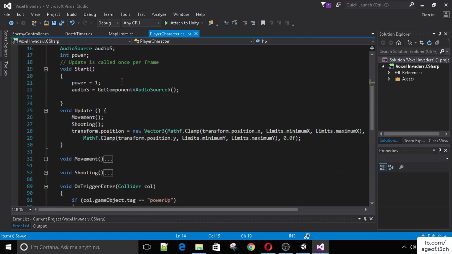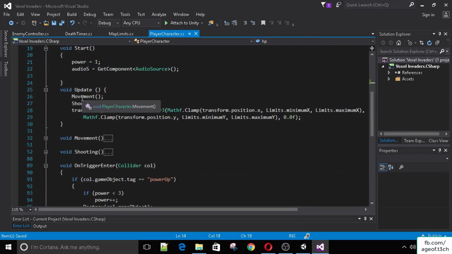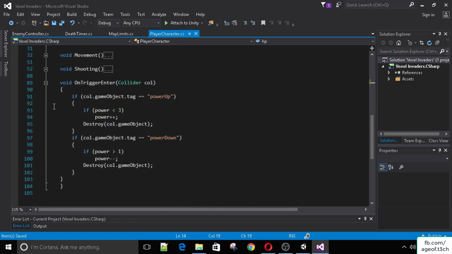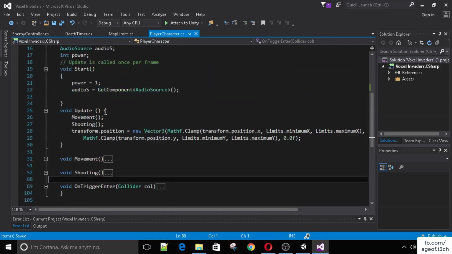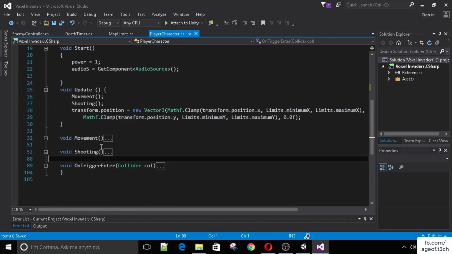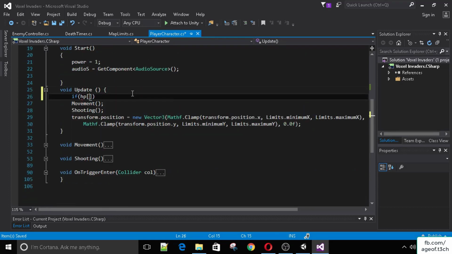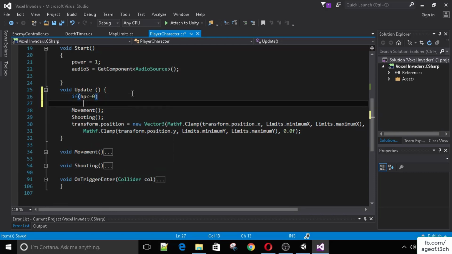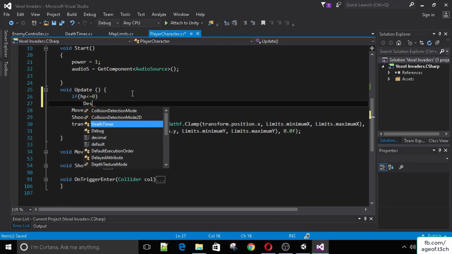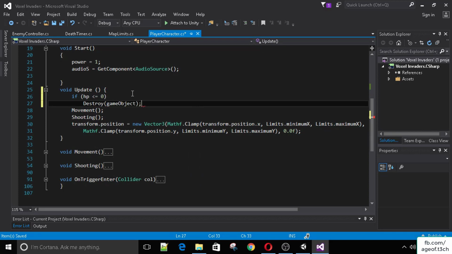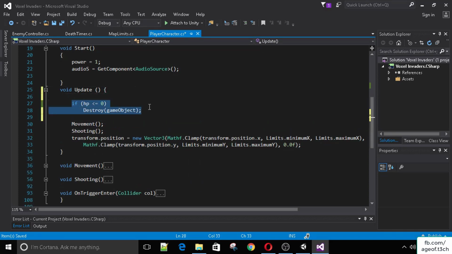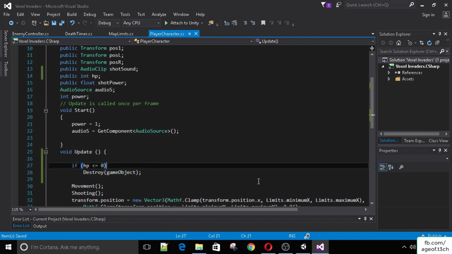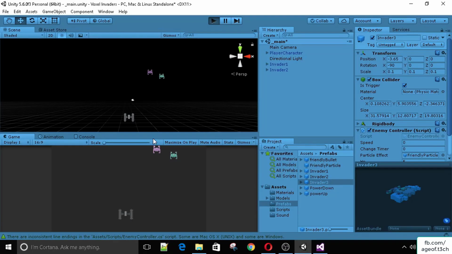So now he has health, and we can do it in the update method. We can just say if HP is less than or equal to 0, we can just destroy the game object. We can make this prettier later, but for now this should work pretty fine. Let's go ahead and check our game.